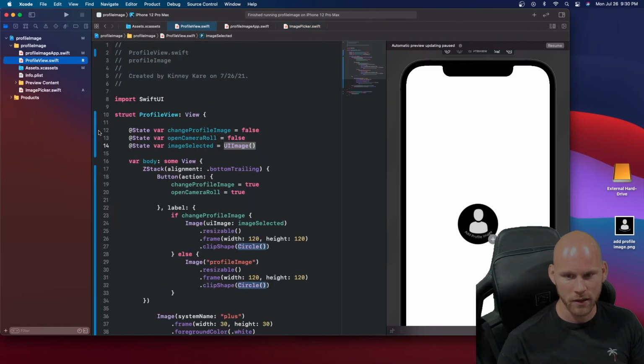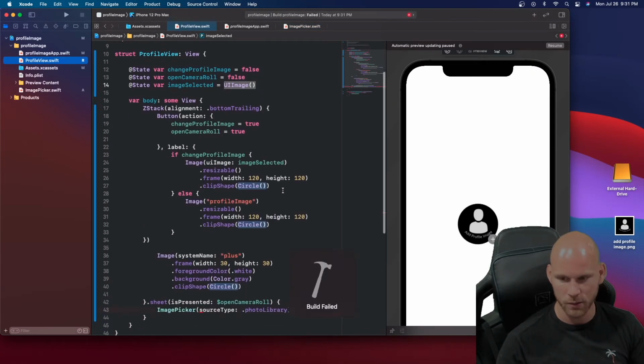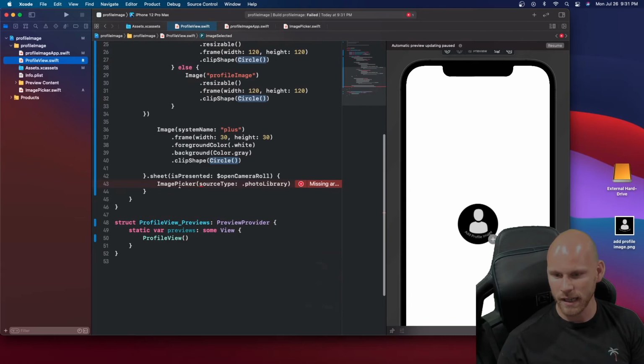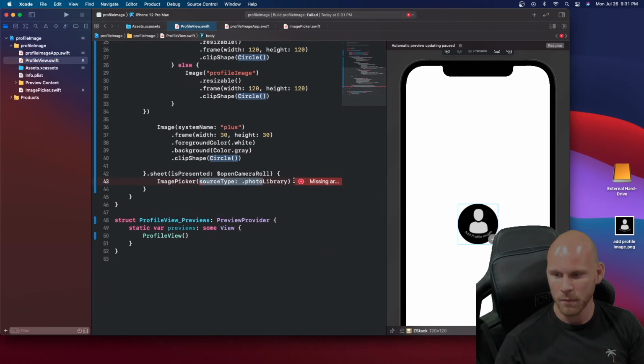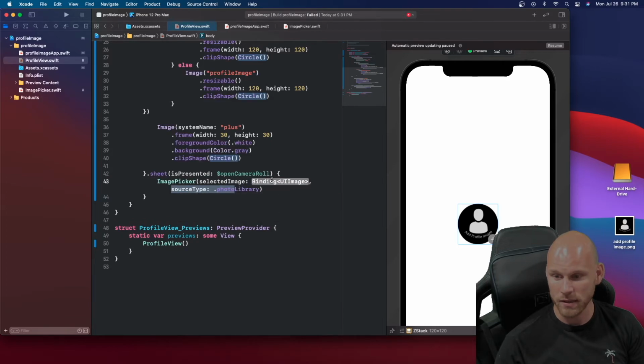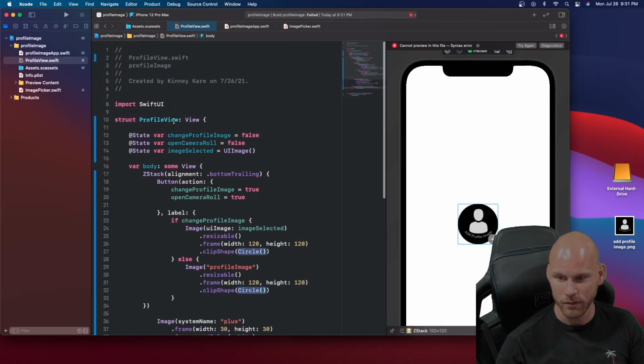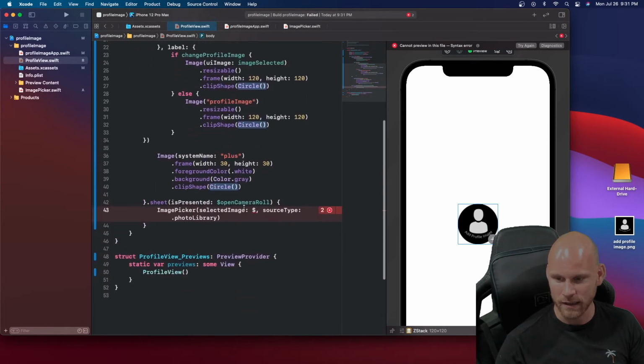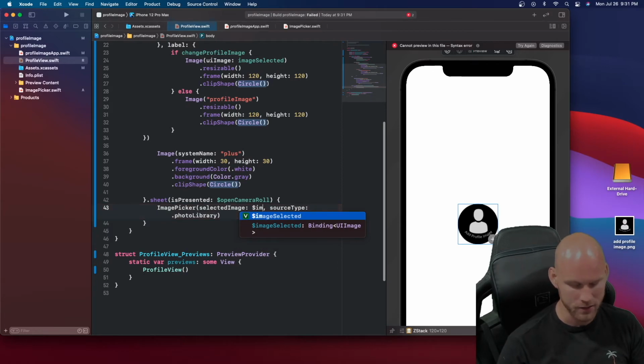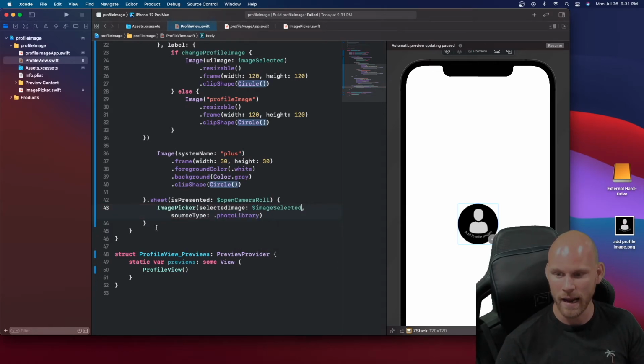Now we're going to go over here and hit build real quick because I know we're going to get an error. And you're going to see down here, oh, the source type, but now we're needing something else, and that's that selected image. And you can see it's type binding. So we can pass in up top here that we have this image selected. We can pass that in here. So go ahead and do imageSelected, and now it's going to grab that and upload it to here.